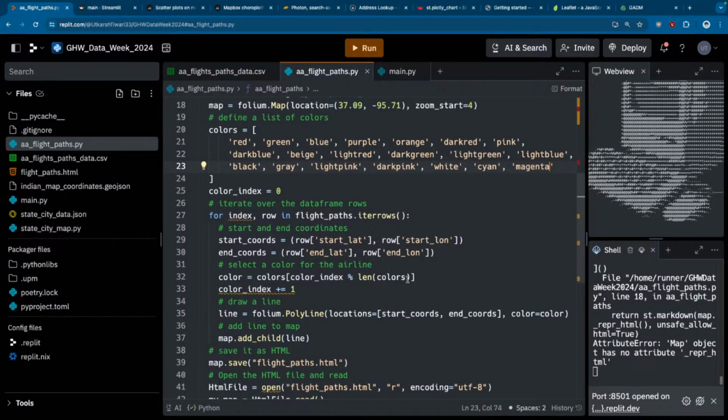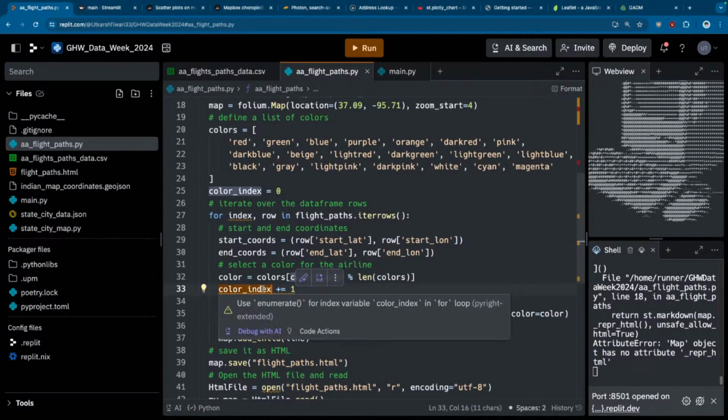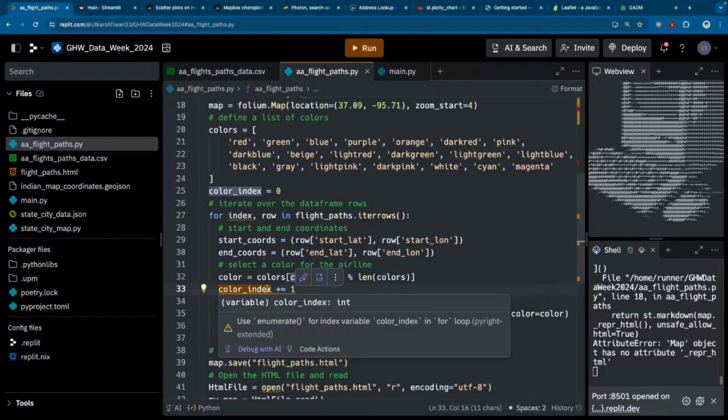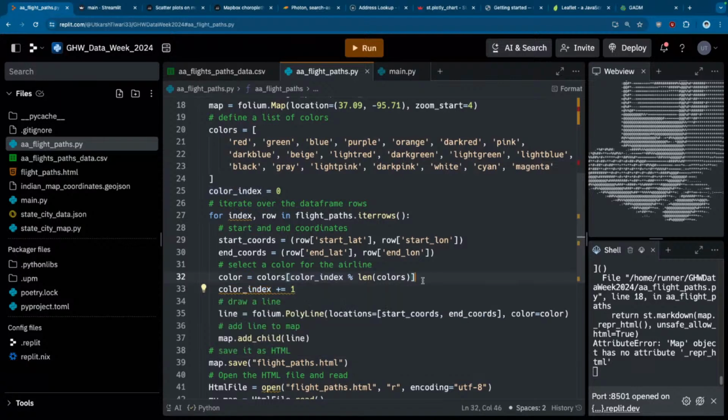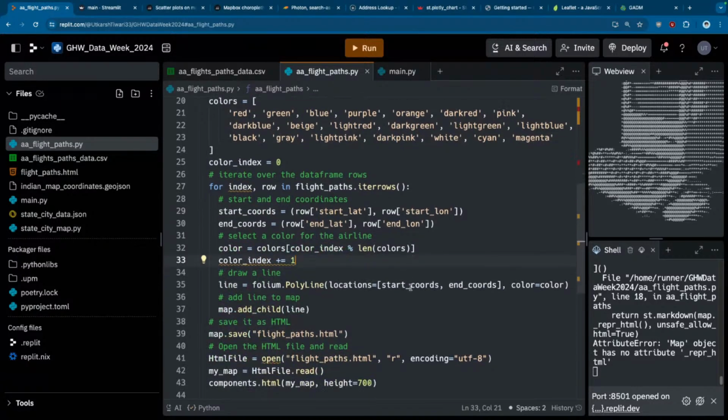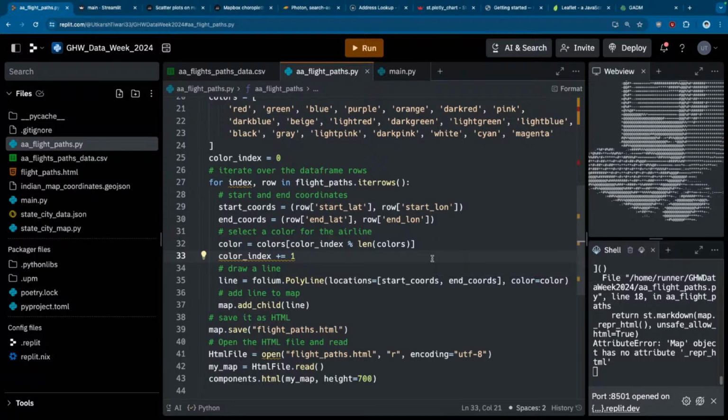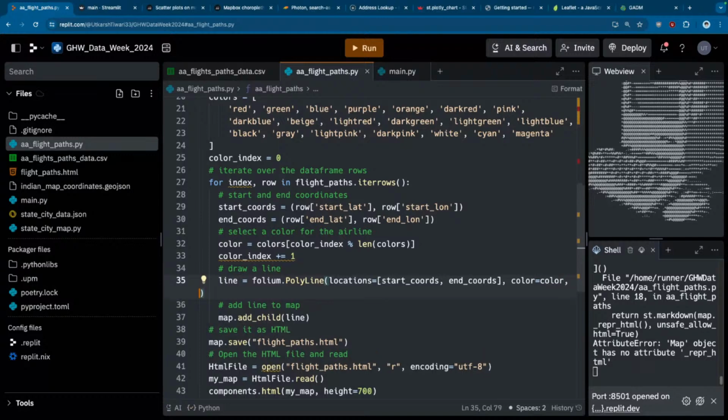So this is nice, this color index. We are using it, right? Okay. There is a better option, you can use enumerate. Definitely fix the code. I'm not saying this is the best code that you can write. This is a way of coding that you can do, but of course there are fixes that you can do. Now the next part would be the pop-up.